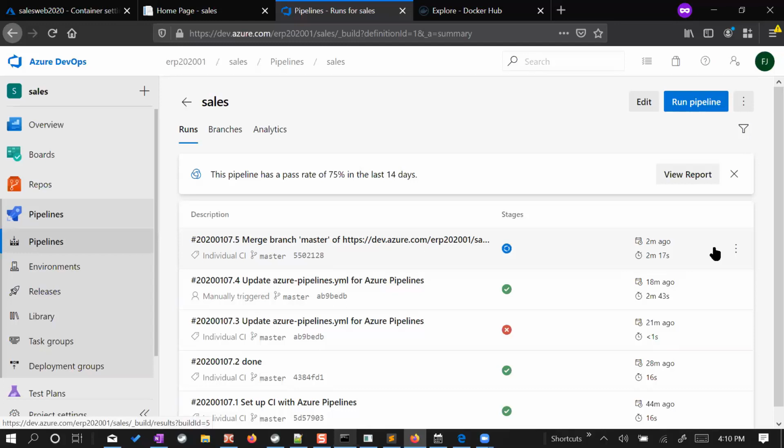So basically, on my side, as a developer, I just wrote some code, checked in the changes, pushed the changes to the Git repository, and it has triggered the continuous integration and continuous deployment process automatically. So it's almost done.